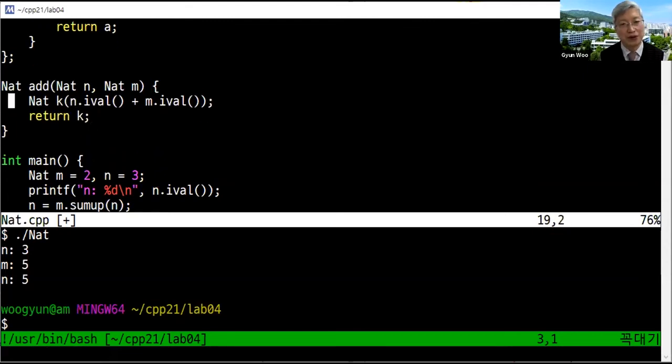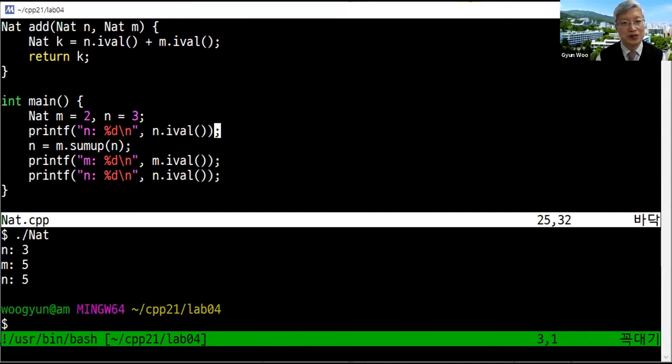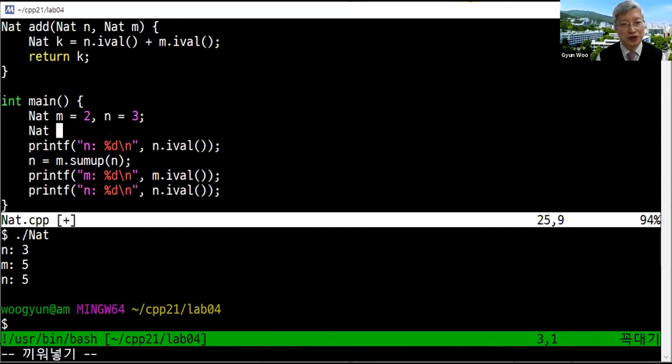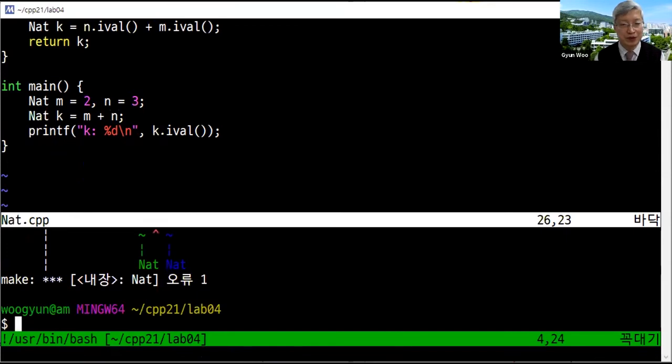So you may wonder how this is possible. It is just an assignment, initialization. Okay, so with this setting, you can just make a third natural number k, which is m plus n. Then the k value is returned, which should be 5. Make an add. What's wrong with this?